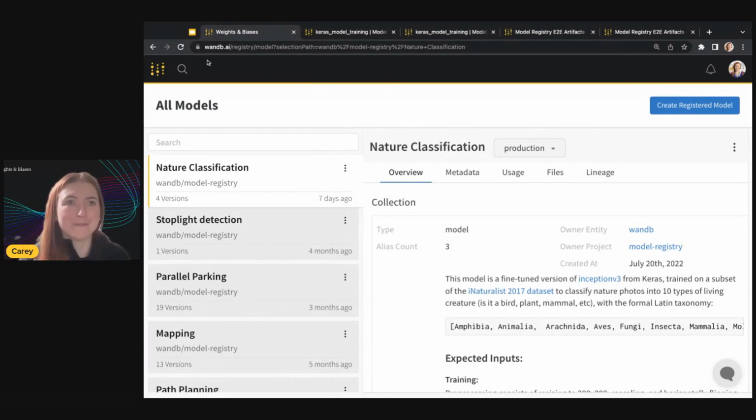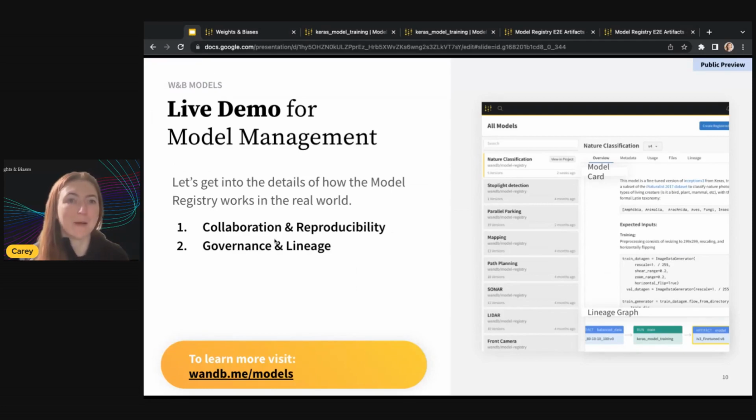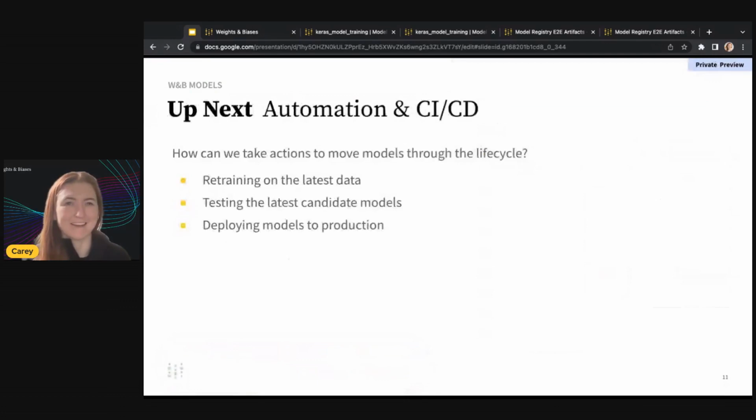So now we've talked about those core collaboration and governance pieces. Next up is automation and CI/CD. And this is a really exciting next step. How do we take those actions that you saw in the model registry and move models through that lifecycle? So that's, for example, I have a new model that is in production, and now we've got fresh data coming in from the field. How do I retrain that model on the latest data and trigger that automatically when data is available? Or automatically testing the latest candidate model.